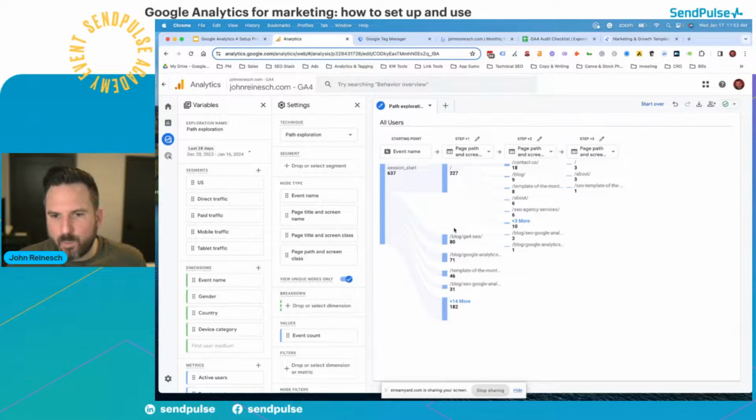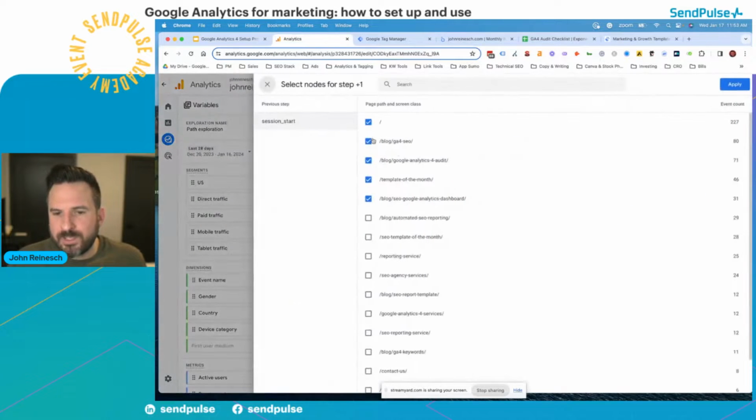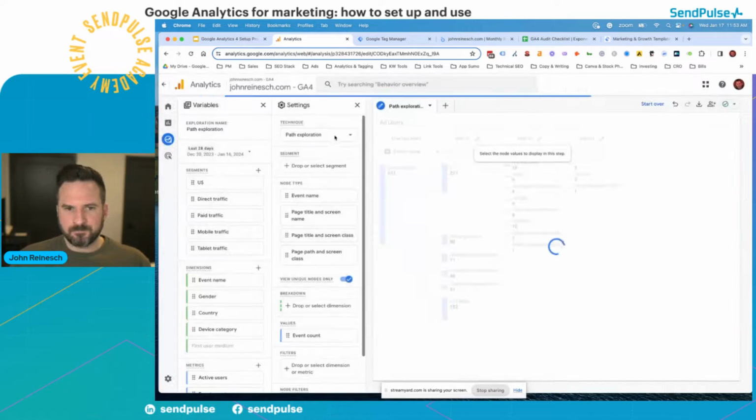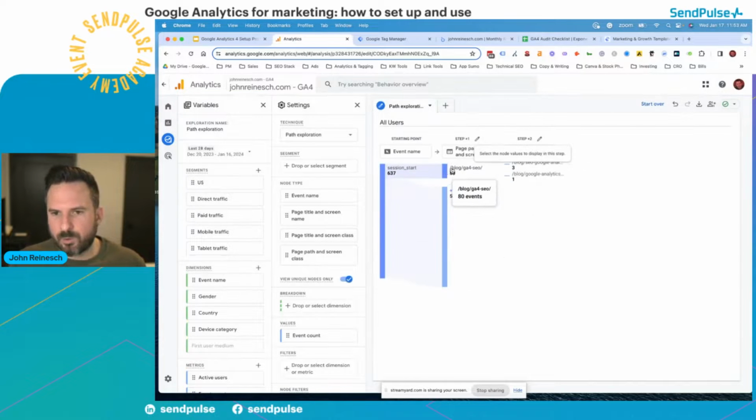I like to set up one that shows all the landing pages. And if you have a few key pages you really care about, you can pre-filter this so it only shows that page when you log in. So let's say you only want to look at one of your top blogs. Now what we'll have is a report that just shows this one entry point here from this blog.